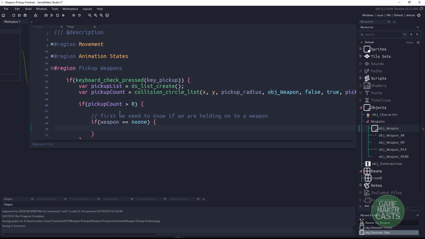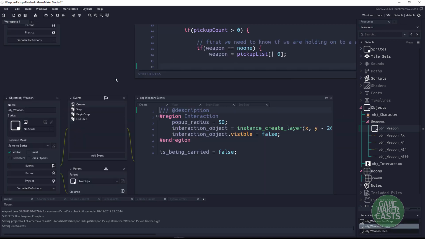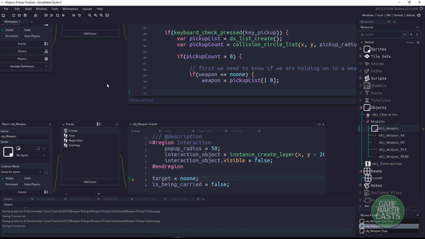So all we need to do is pick the first weapon in that list. So our weapon is going to equal the pickup list, and we want to access the first element. We could just use an accessor, which is the pipe, followed by the number 0. So this is going to assign whatever is first in this list, the ID, to that weapon itself. And we have a couple different variables that we need to create in our weapon. You can see we already have one called being carried, but let's also create one called target, and I'm going to set it to no one as well. And we will come back to this in just 1 second. I just don't want to have any errors.